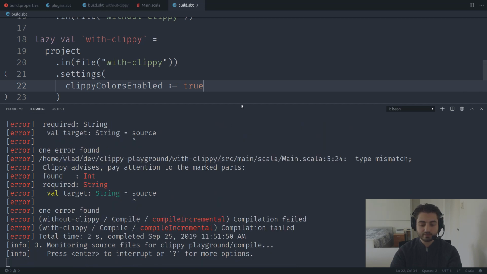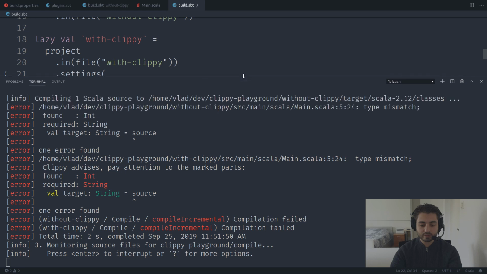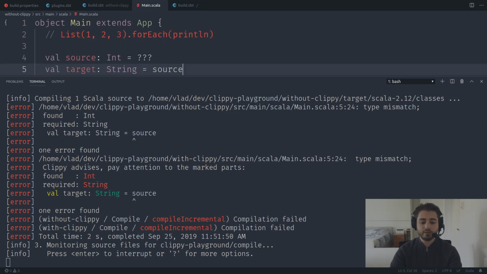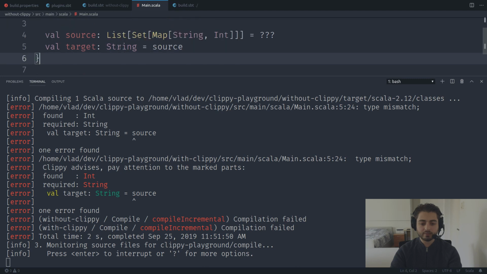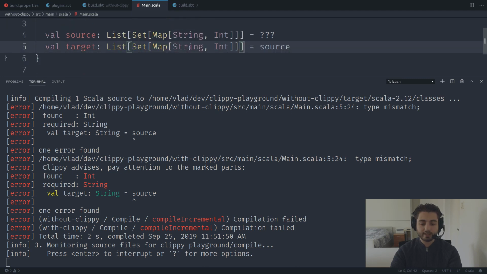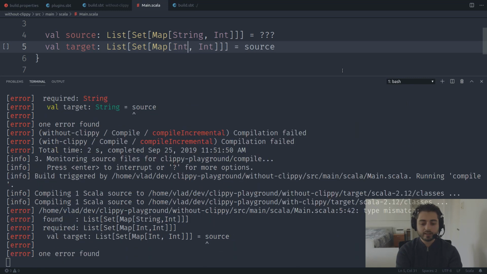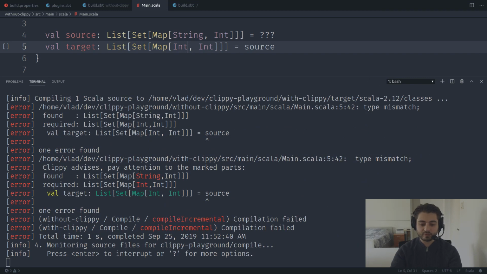Okay, so let me create even more space over here, because this is, as I already mentioned, going to be the place where we're going to need the most. This is even more useful when your types get really long. So let's go over here, for example, and let's say that this is a list that has a set inside of it, and has a map inside of it, and it has a string, and it has an int. Okay, like this. So let me copy that and paste it over here, and let's say that we made a mistake and we put an integer over here. So over here, Clippy will realize that the difference is only over here.